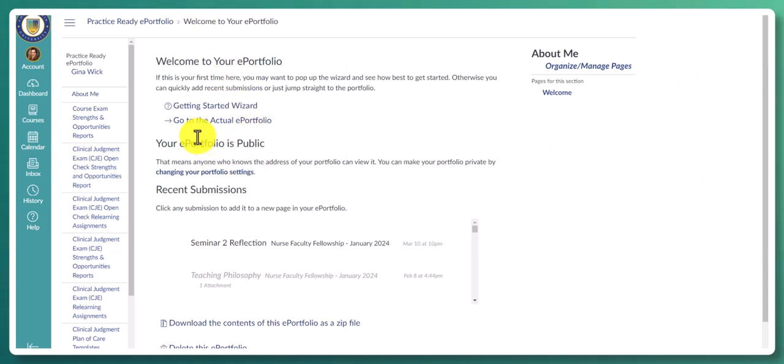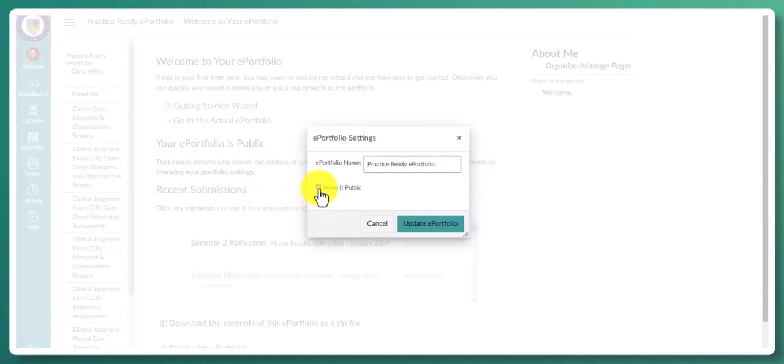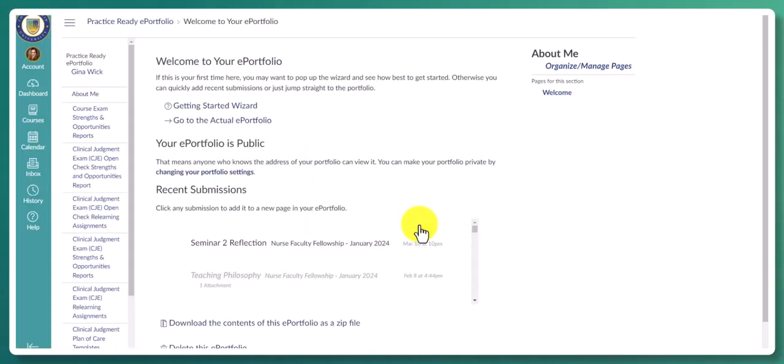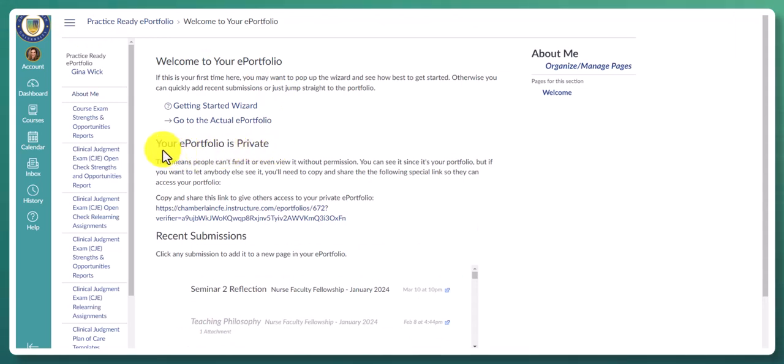To do that, in the middle of your page, you will see a statement that says your ePortfolio is public, and there is a link below it that you can click. Click this link, uncheck the selection to make your ePortfolio public. Click Update, and then refresh your screen. To share your ePortfolio URL with your faculty, there is a copy and share link underneath where it says your ePortfolio is private. Share this website address with your faculty. This is how your faculty members will have access to your ePortfolio for grading purposes.